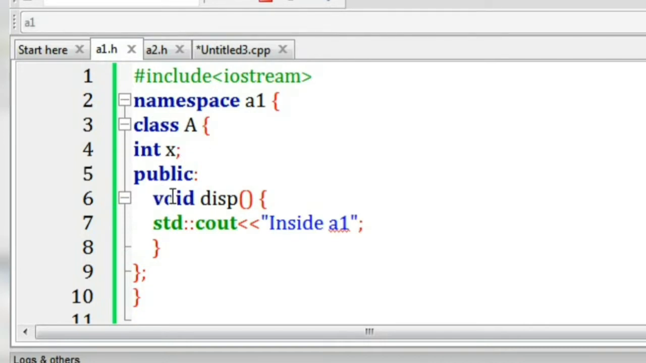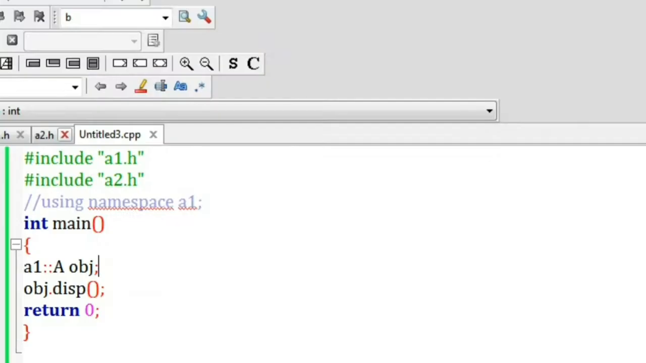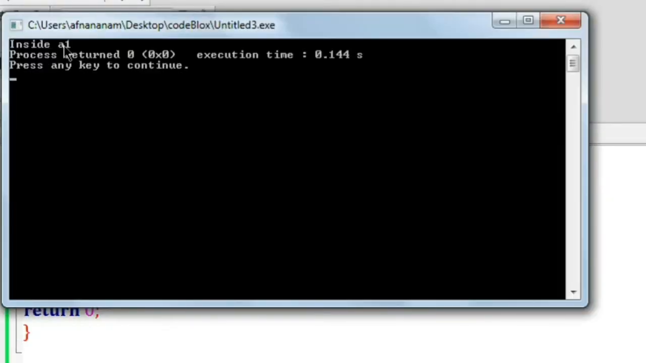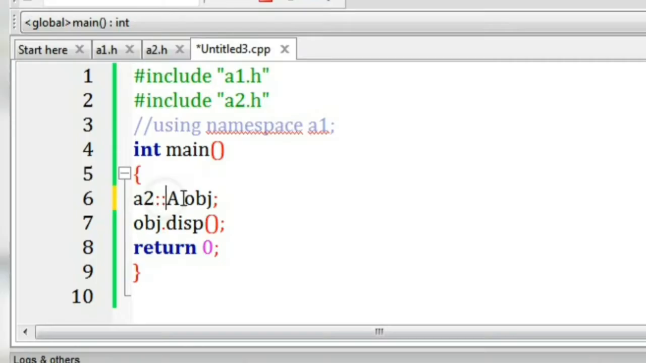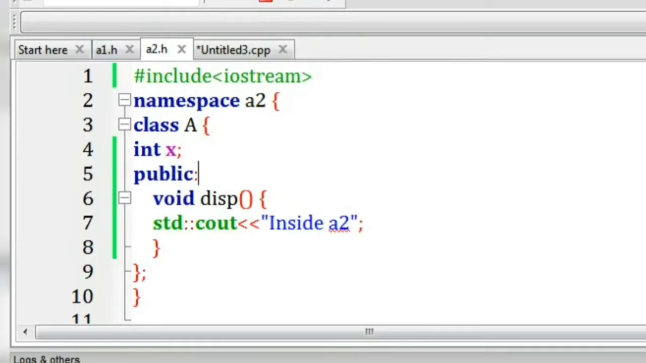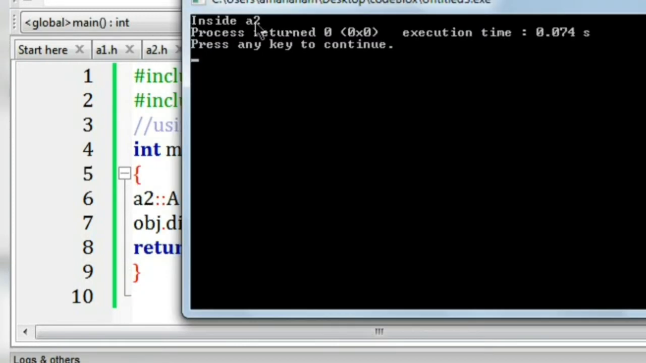And if I call this function void display, then this one will be printed inside a1. Let's see that. See here, inside a1 is getting printed. Similarly, if I type here a2 double colon a object, at that time this object will be created inside a2. So let's run and see the program. See here, inside a2 is getting printed.